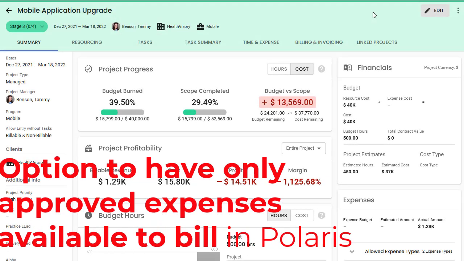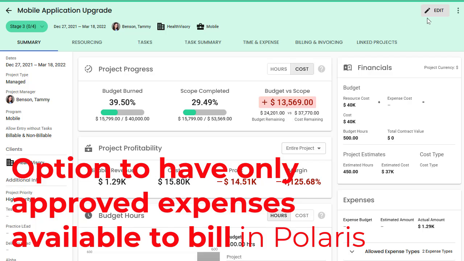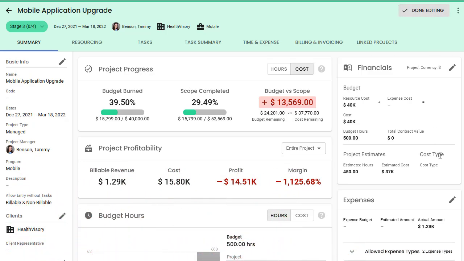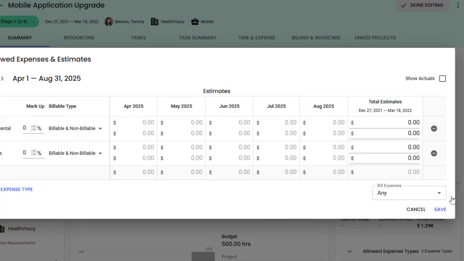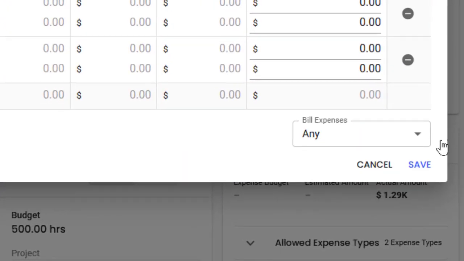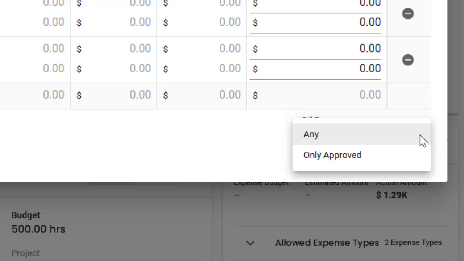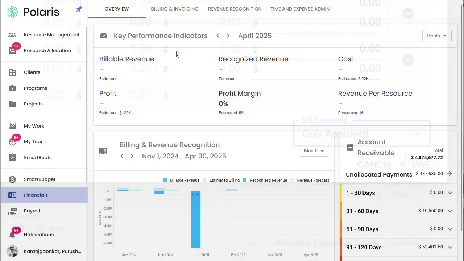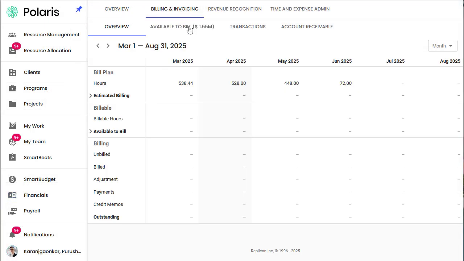Previously in Polaris, all expenses were available to bill to customers, even ones that had not yet been approved. But some customers prefer that only approved expense sheets be available. So, on the expenses card in projects, we've added a bill expenses field. If you choose the only approved option from this field, only expense items that have been approved will be available on the billing and invoicing tabs.